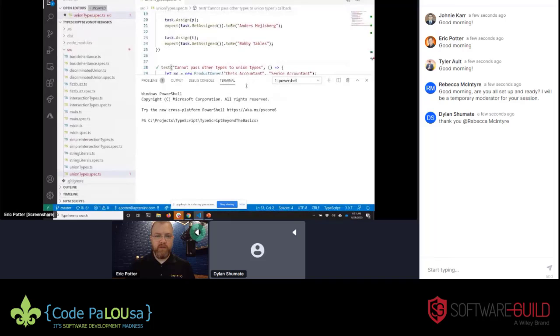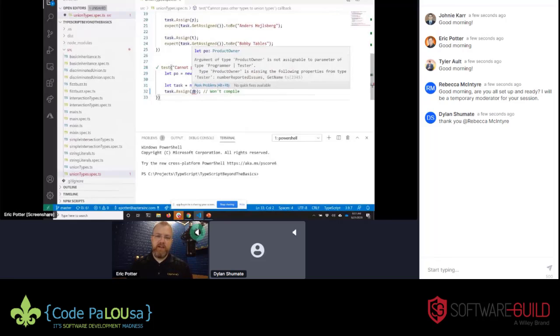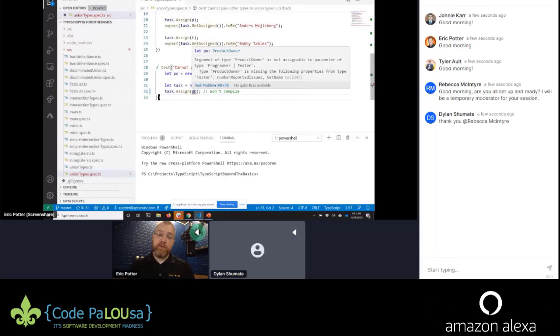Let me make my font a little bit bigger. Here we go. So now if we look at this error, we can see that the IntelliSense is saying that argument of type ProductOwner is not assignable to the parameter of type Programmer or Tester. It actually further goes on to say that type ProductOwner is missing the following properties: getName.